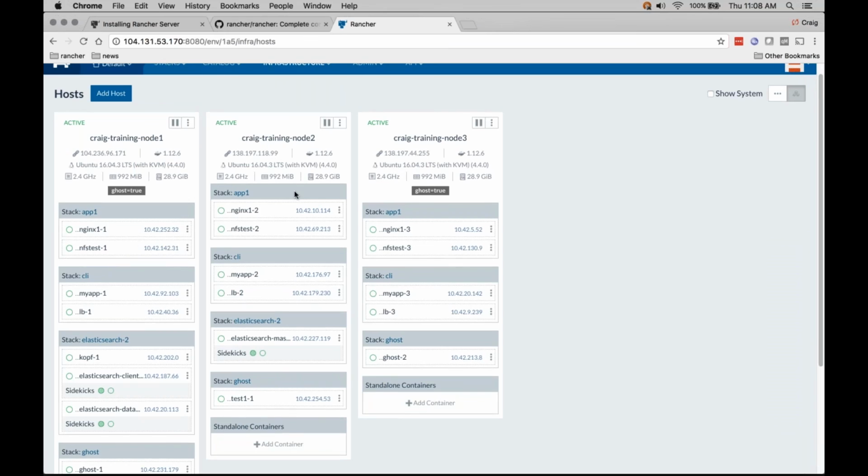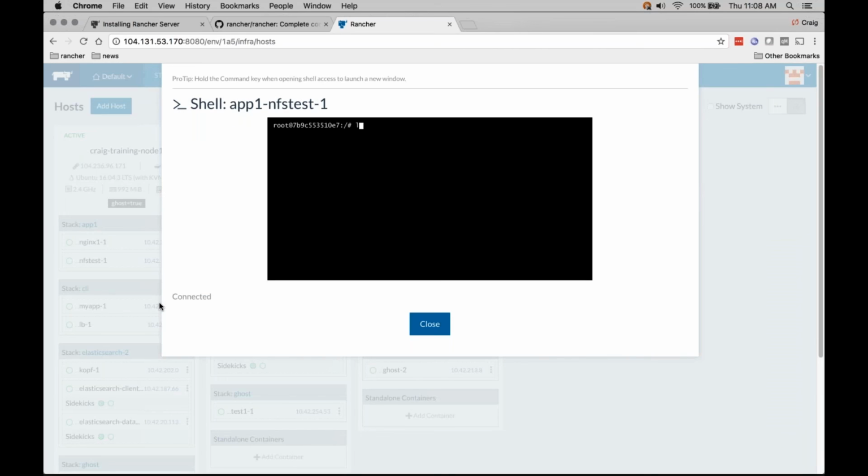ls test1. So there's the foo file, and then if we jump over to another container of the service running on a different host and look at test1, we can see that the foo file is there. So with NFS, you can have basically shared storage across all instances of your containers running on all their hosts.